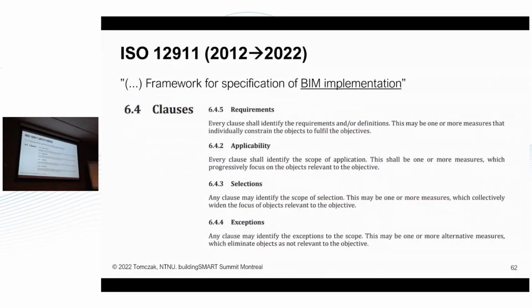And also, we have another standard, which is ISO 19650, which is about the implementation of BIM in organizations. And it also has a way to define exchange information requirements or information requirements. And they are expressed in the form of clauses. Sorry if I pronounce it wrong. And they should follow this, it's called RASE structure. So requirements, applicability, selection, and exception.